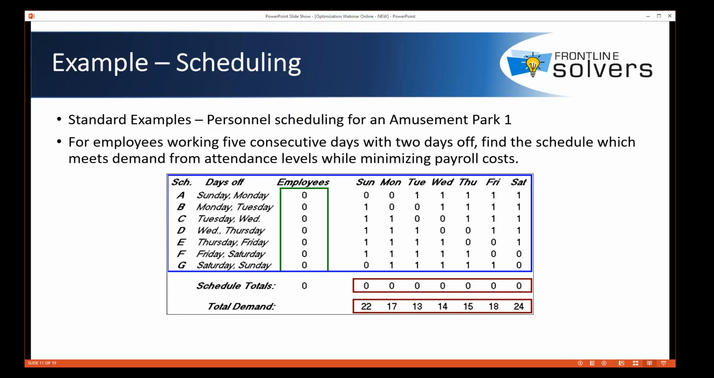And in this example of a type of scheduling problem, I just want to quickly show you how you can use those kinds of constraints on your decision variables.